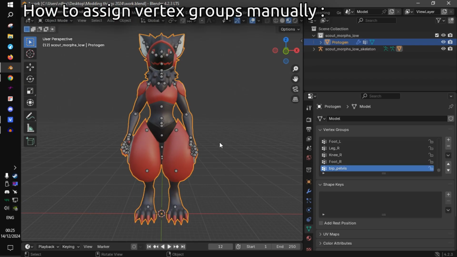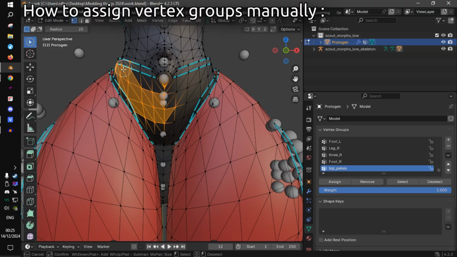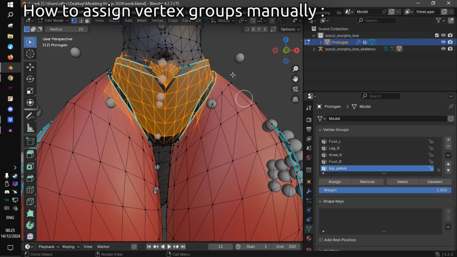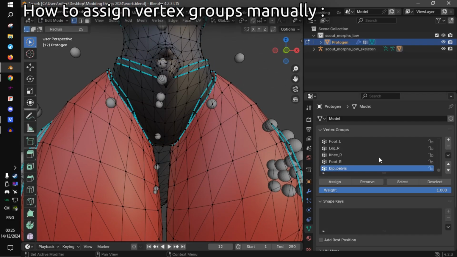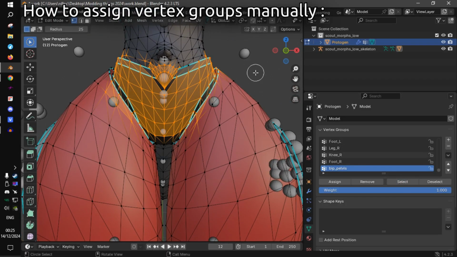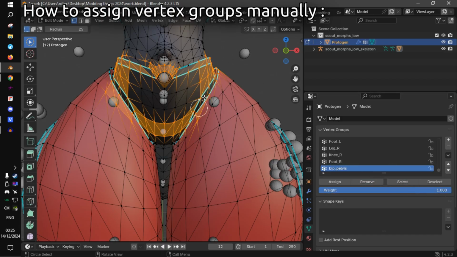To assign vertices to a vertex group, select your model, switch to edit mode, and select the vertices you want to assign, for example, let's say this region. Once you've selected the vertices, you can click on assign, and now the vertices have been assigned to the vertex group. If you want to remove vertices from a vertex group, select the vertices you want to remove, then click on the remove icon. And now you can see the vertices are gone from the vertex group.